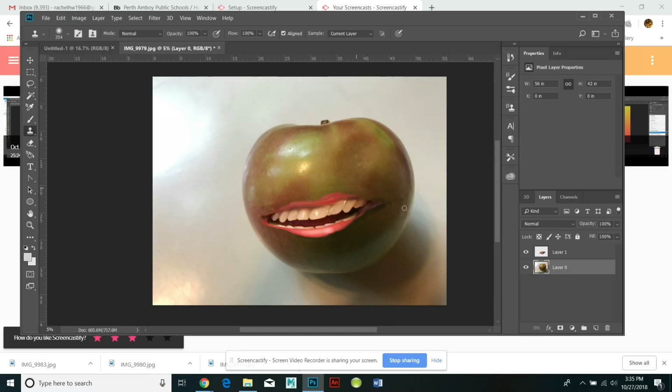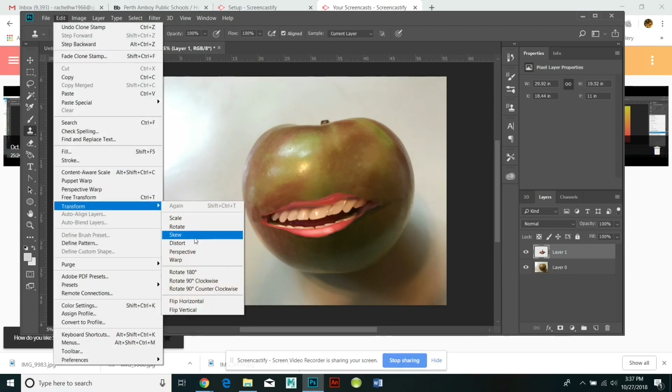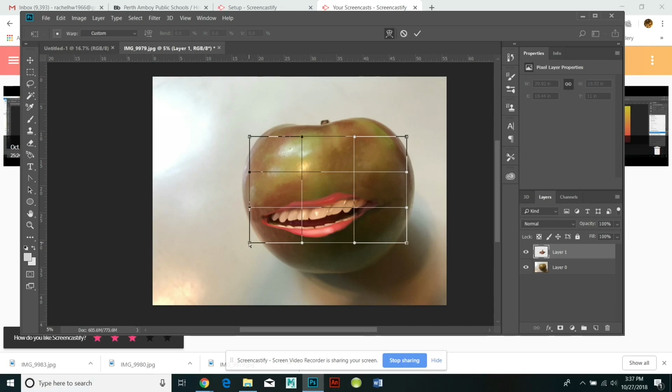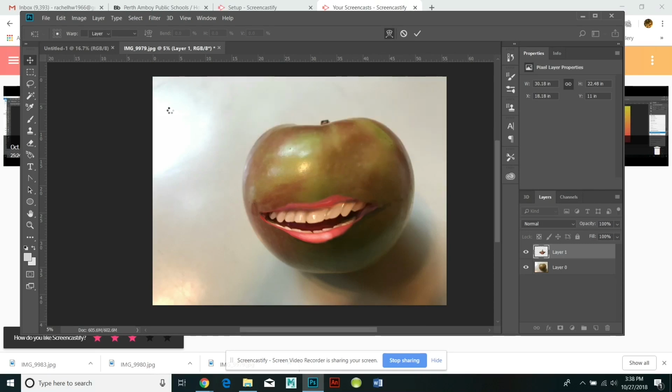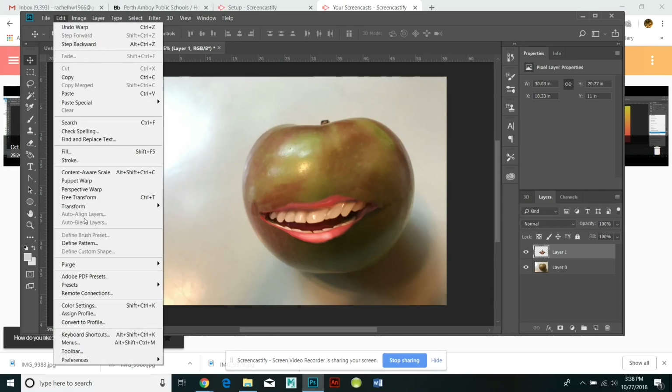It's a very convenient transformation tool, but I'd like you to try using all the transform tools in your arsenal to make the mouth look like it's really coming out of the apple. You're creating an optical illusion. And you want it to be so convincing that people look at it and go, wow, how'd they do that?